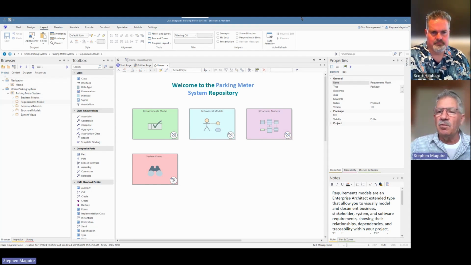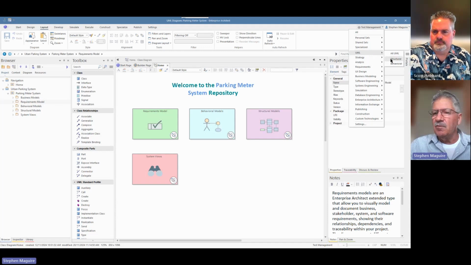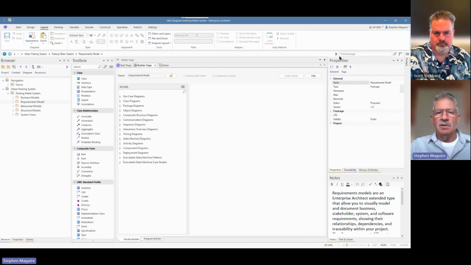But let's do what we always do. Let's choose our perspective. Now, at the moment, I have been doing some test management this morning. So I'm going to change perspectives here, and I'm going to go into the UML perspective. So I'll go all UML there. We've got that perspective change, which focuses on the things that we're interested in doing today, which is UML modeling.